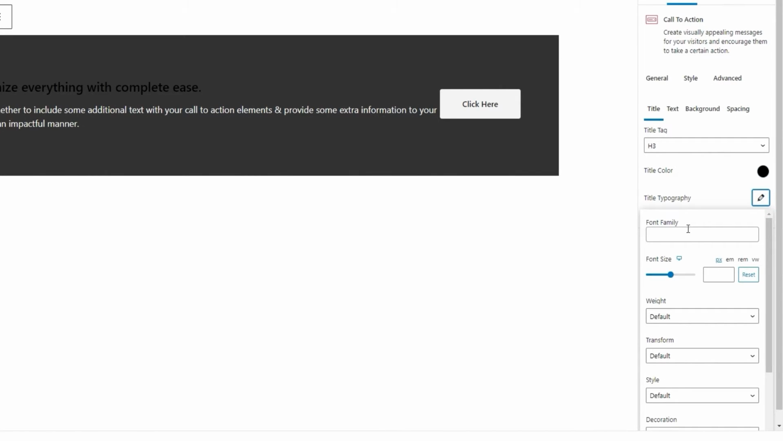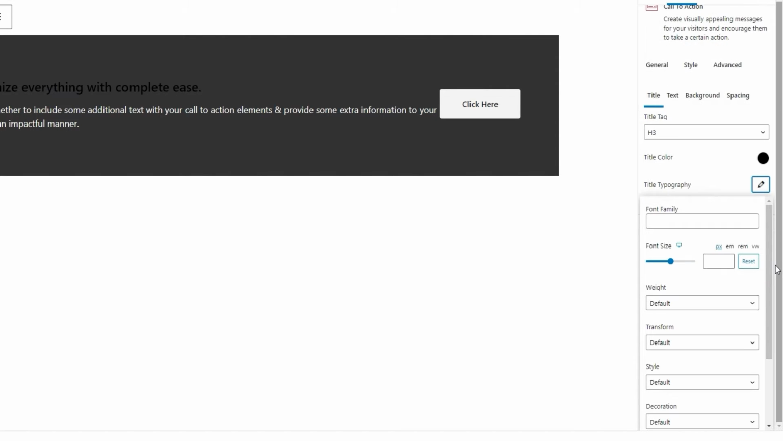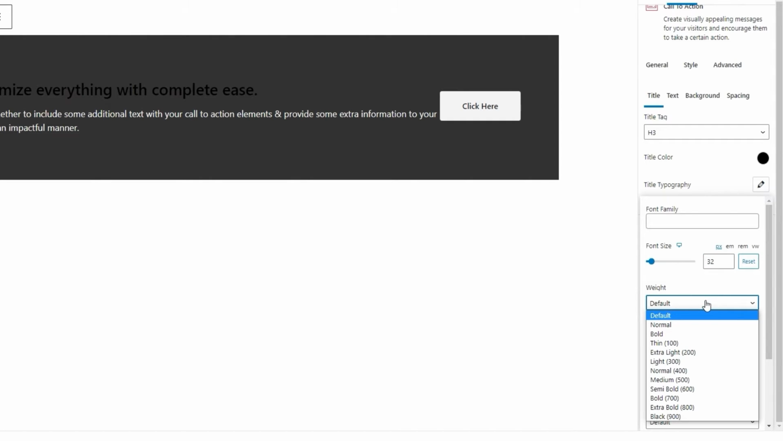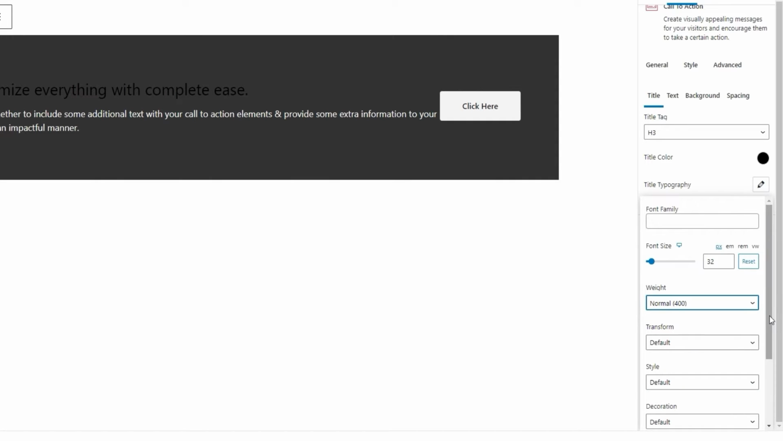In here, we have options such as the font family, which you can use to pick a new font from the hundreds of available ones. Then we have the font size. If you want to make the title bigger than the tag change made it, I'll set 32 pixels here. Perfect. After that, we have the font weight option, where we can select if we want our text to be normal, light, bold, or anything in between. I'm going to use the normal 400 setting for mine.